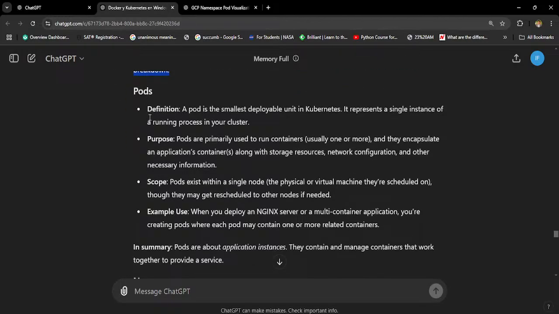Here's a breakdown. What is a pod? A pod is the smallest deployable unit in Kubernetes. It represents a single instance of a running process in your cluster. Pods are primarily used to run containers, usually one or more, and they encapsulate an application's containers along with storage resources, network configuration, and other necessary information.